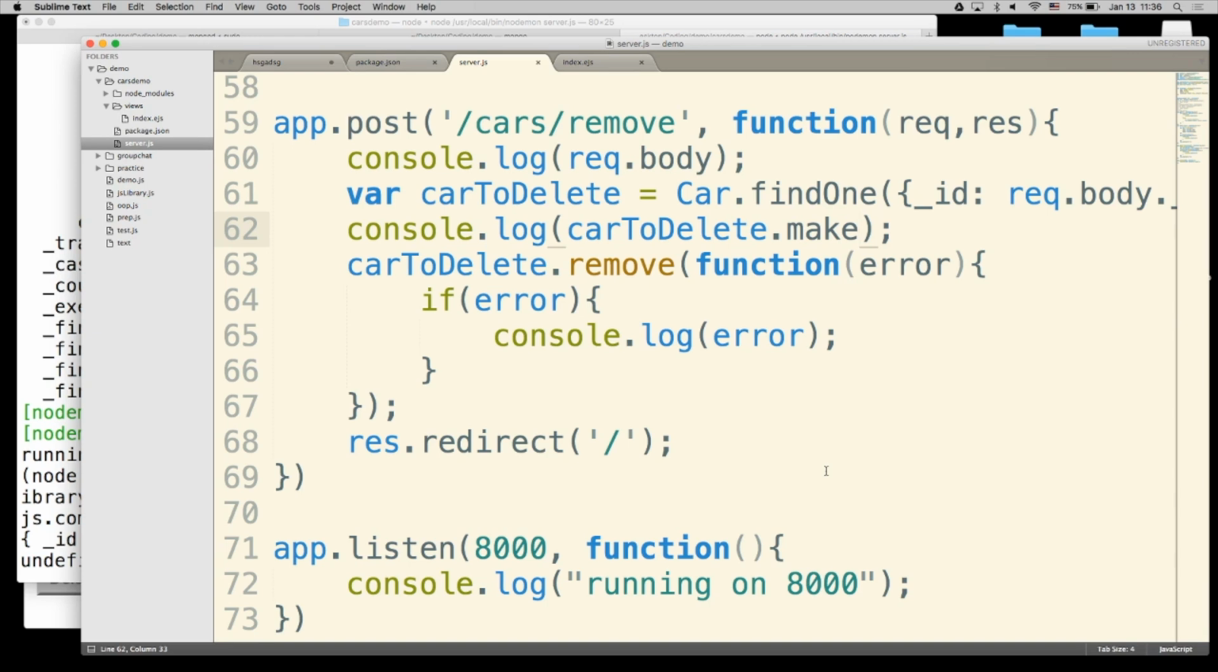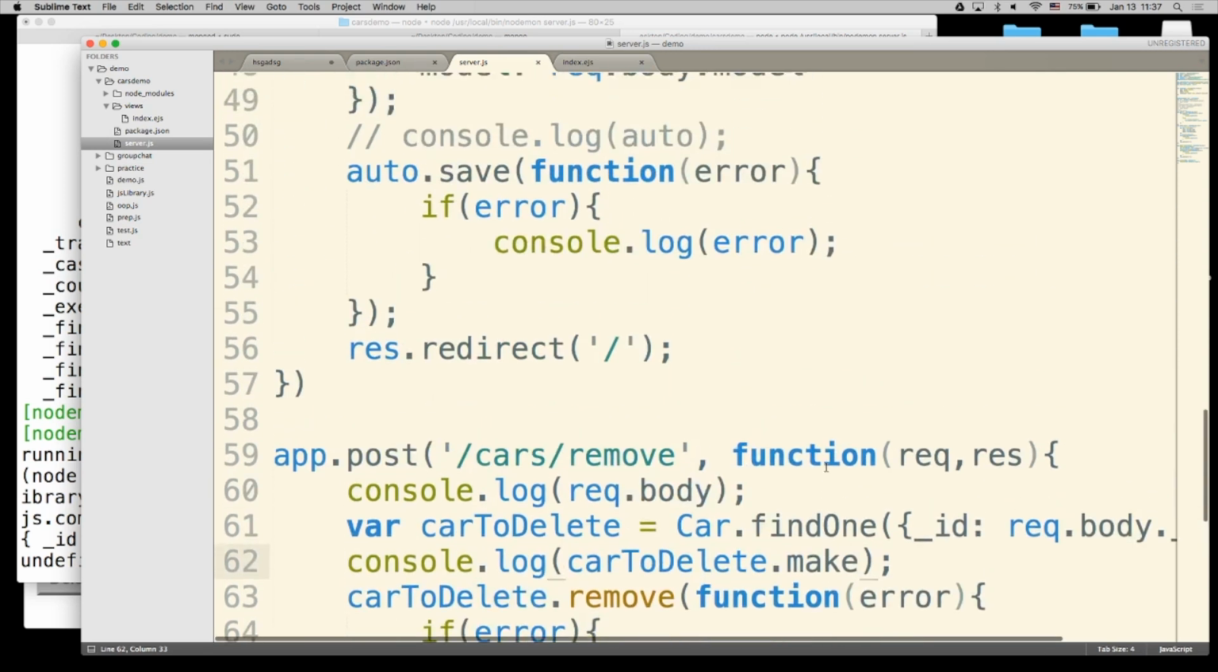What else do I got? I think this is getting pretty long here, so we need to wrap this up so you guys can get going.